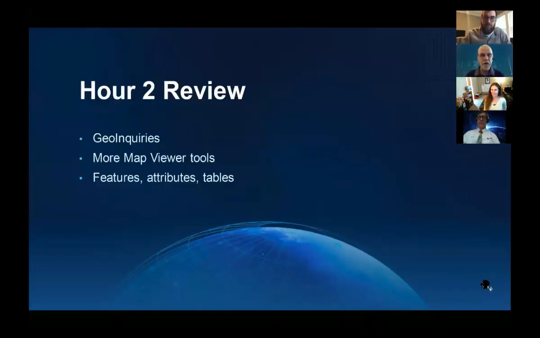Just a quick review about last time. We got to jump in and spend a bunch of time with GeoInquiries. Great instructional content using GIS as the context for looking at the classroom content. We got to see a bunch of map viewer tools being engaged again, and we really got to focus on features and attributes and tables.